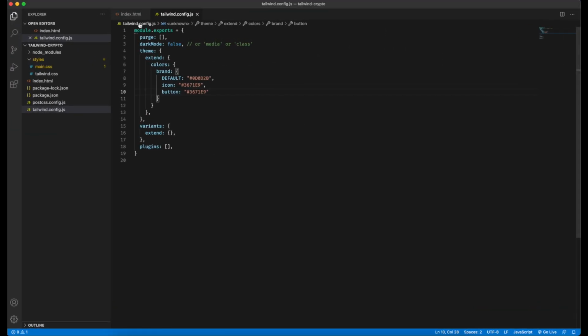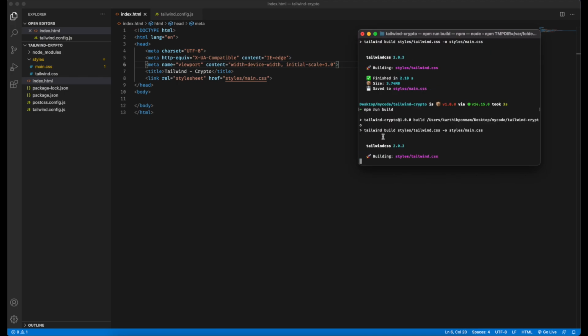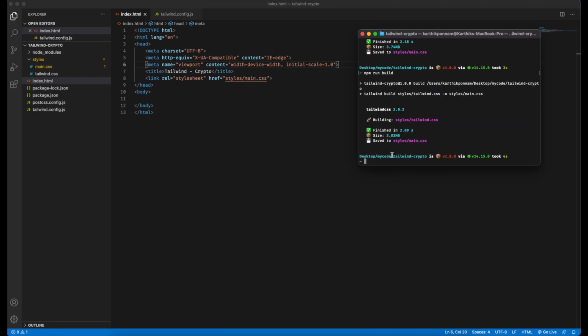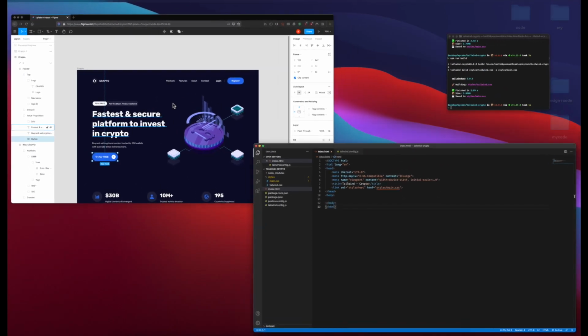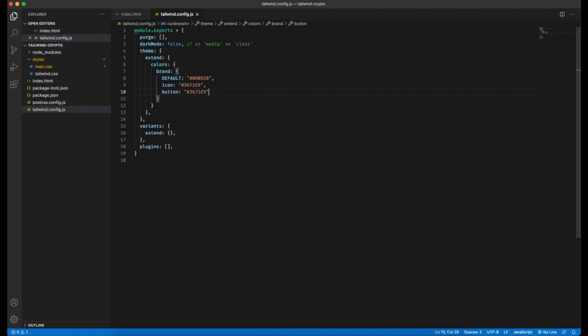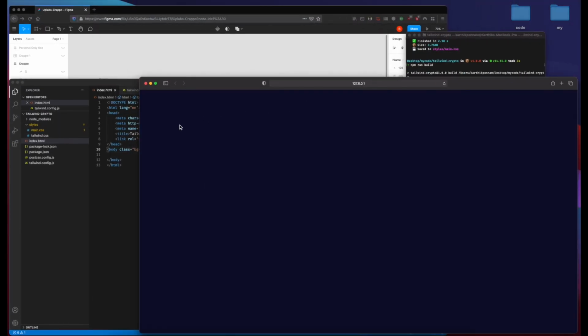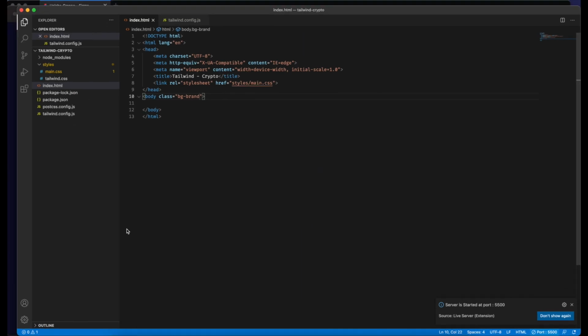So before getting anything, let me just do a quick rebuild of my Tailwind CSS. So now it's cool. It's generated this color CSS for us. So let's add a class background hyphen brand, and let me go to the live. So now I can see the background color.